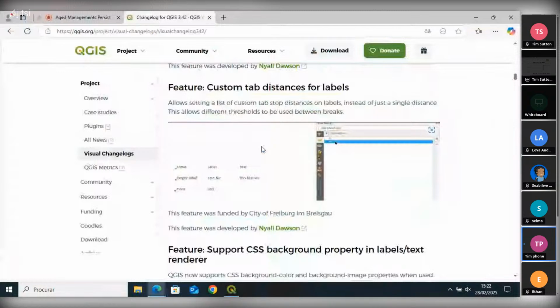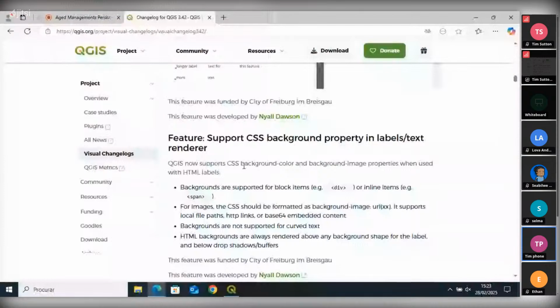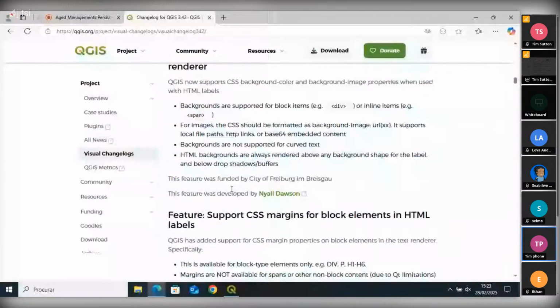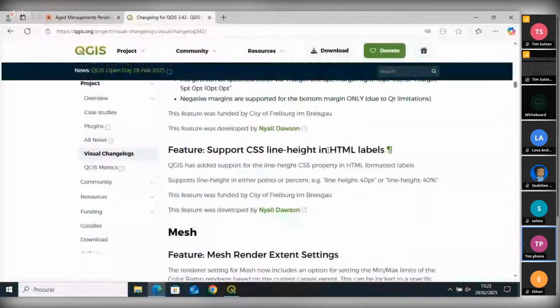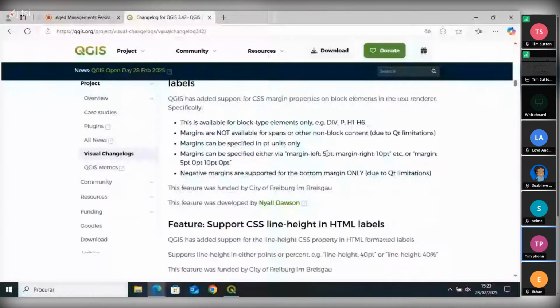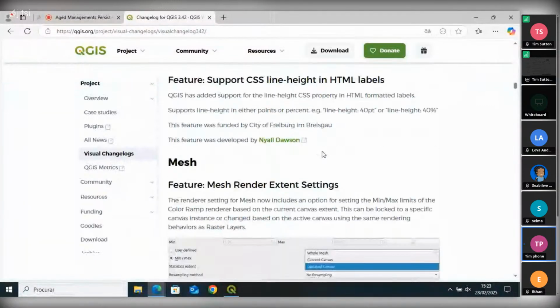There's been a bunch of other labeling improvements, including the ability to use CSS. I won't try and demonstrate them all now, but you can set the background property, margin property, line height properties, all using CSS, if you're using the HTML label function, which just gives you a lot more fine-grained control over how the labels will come out.